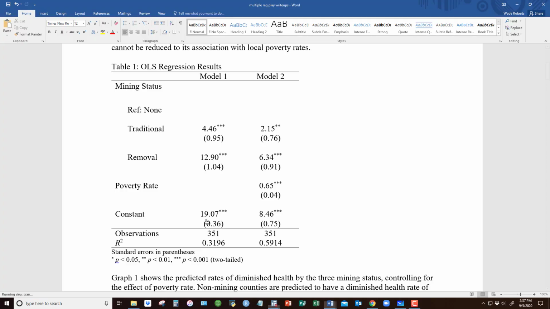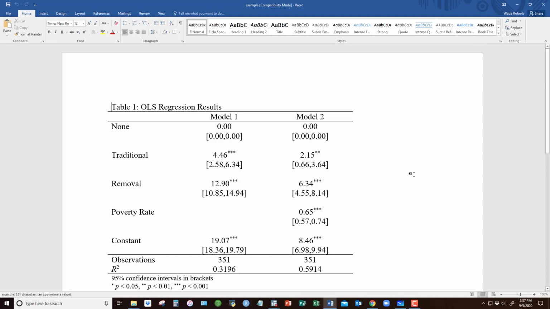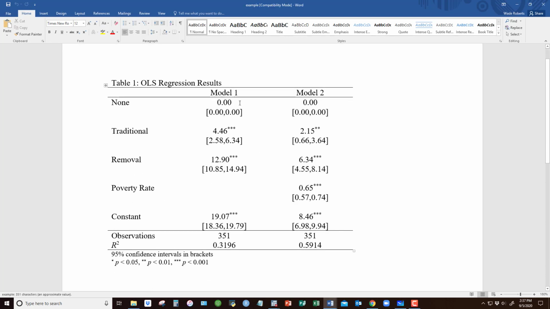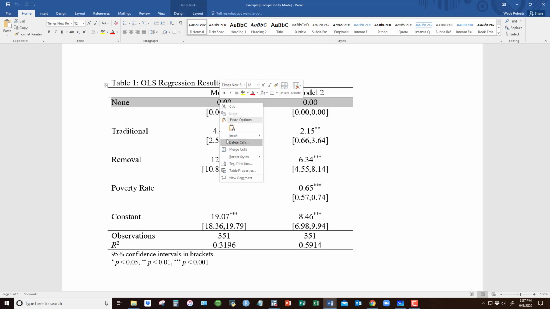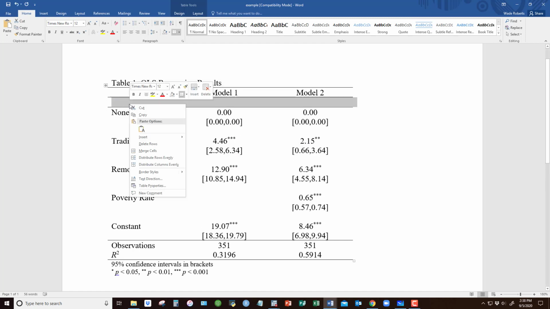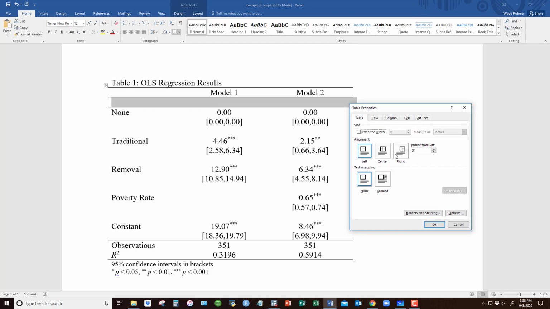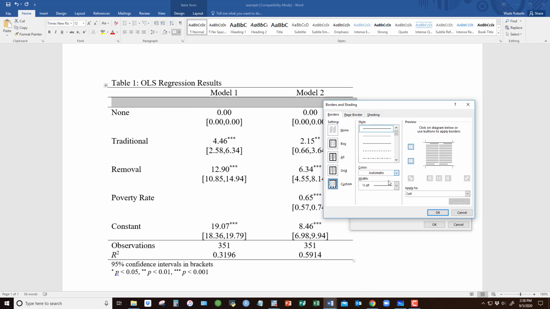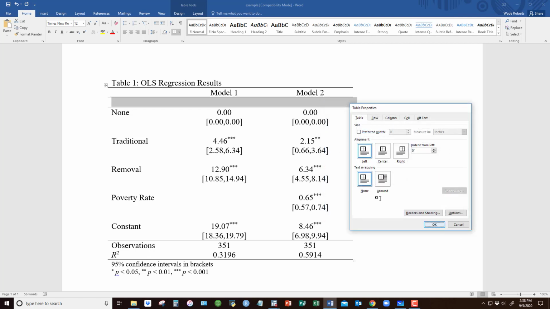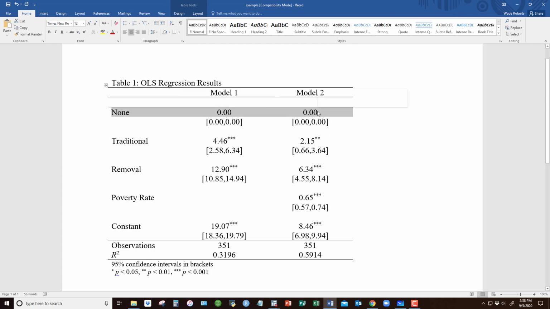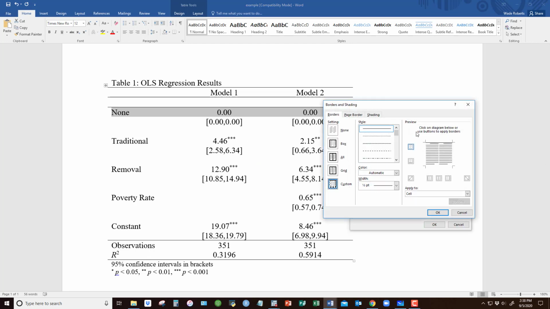And I get a link. So I click on that, and you get a relatively pre-formatted regression table. Now I mentioned how I like to do my formatting on my categorical. I just have to play around here with trying to get this right. Borders and shading. I don't want that one. Okay. I'm trying to get rid of this line. So, table properties.